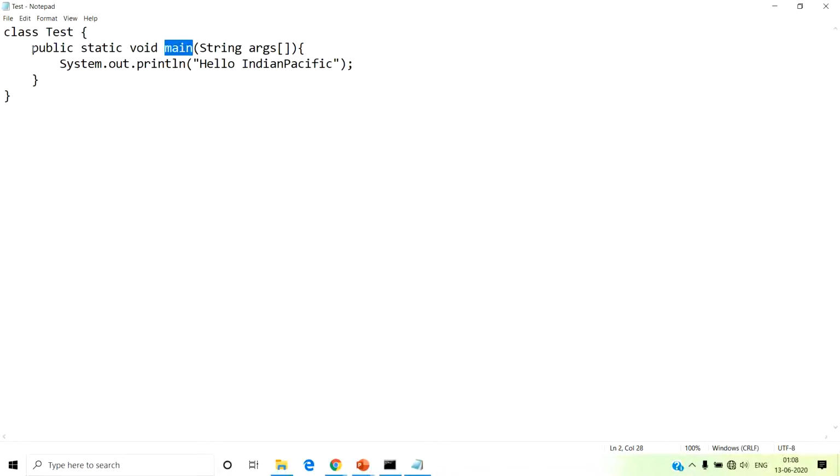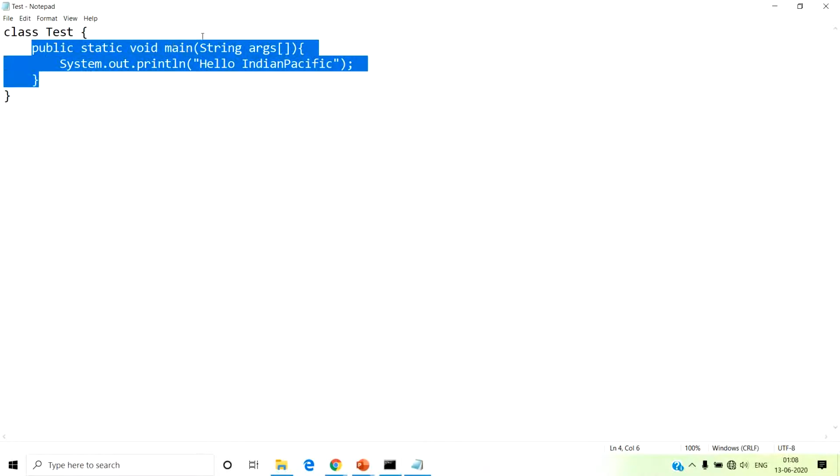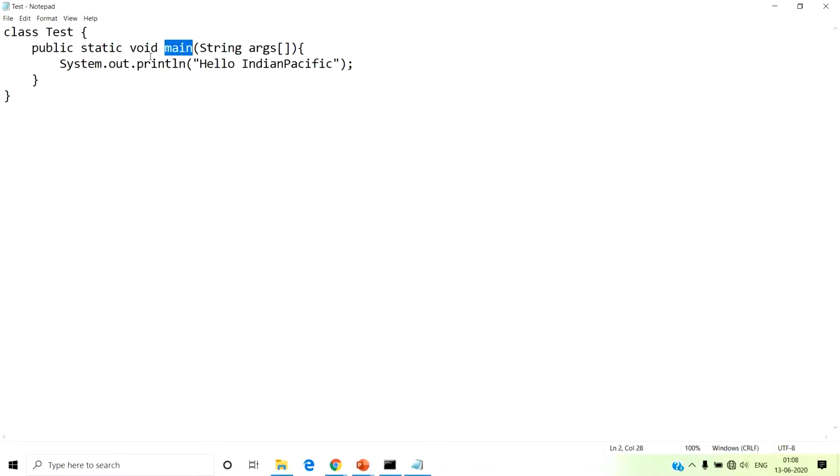In this class I have created one method. Its name is main. Its return type is void. It's a static method and its access modifier is public. Its argument is String, and its name is args. Now what is this public? Public is an access modifier. That means how this method is accessible to the outside world.